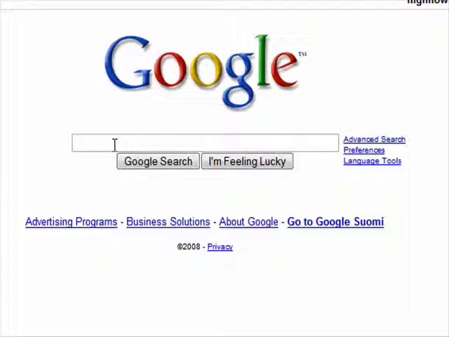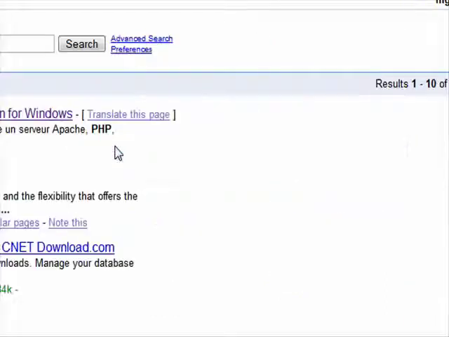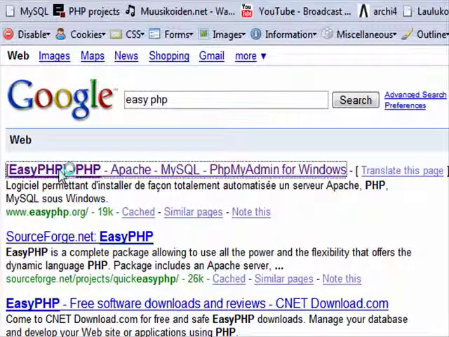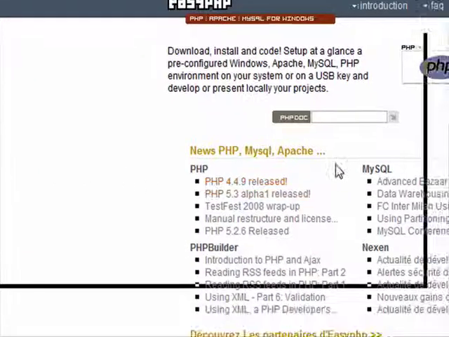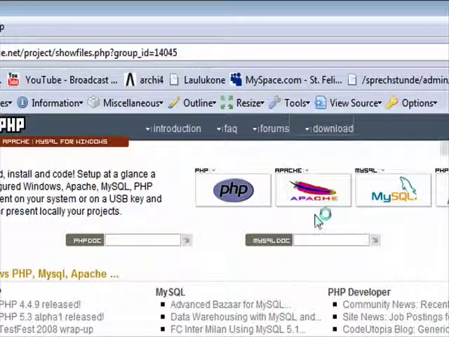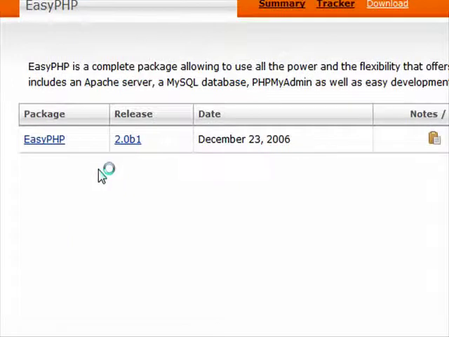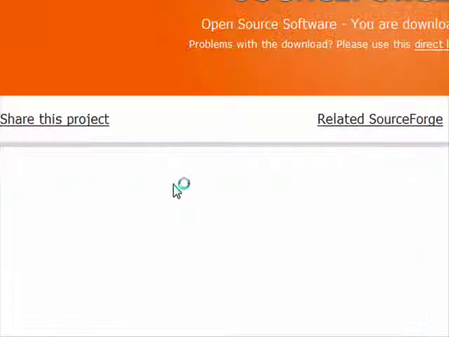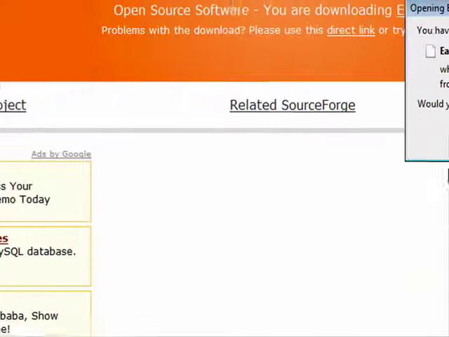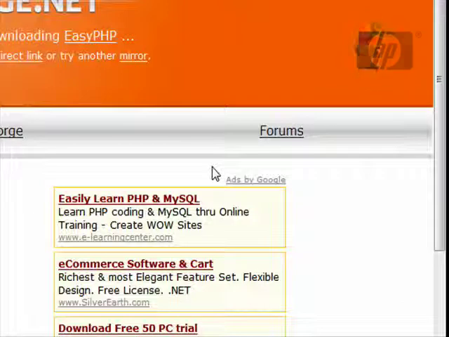Now this is a software with its own installation. So I'm just going to type that in, and okay, it's right here, easyphp.org. Then I'm just going to go to download, and you download the latest version. Let's see here, I'll download this here. All right. Then we get the pop-up. Okay, I'm just going to cancel now because I've already done this.